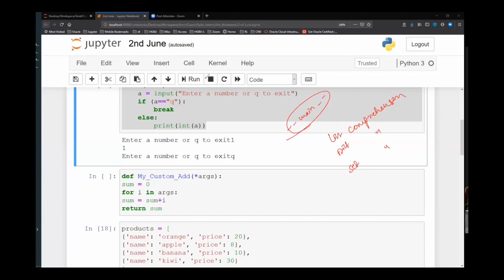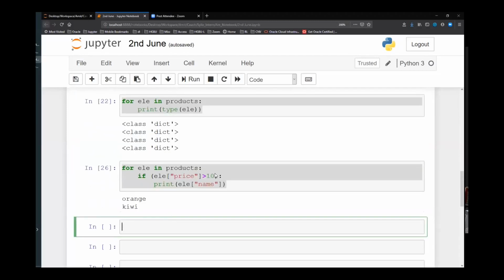Okay, fair enough. Let's start with some new concepts today. So yesterday we were discussing functions. All we did yesterday while discussing functions is this: we created a function.